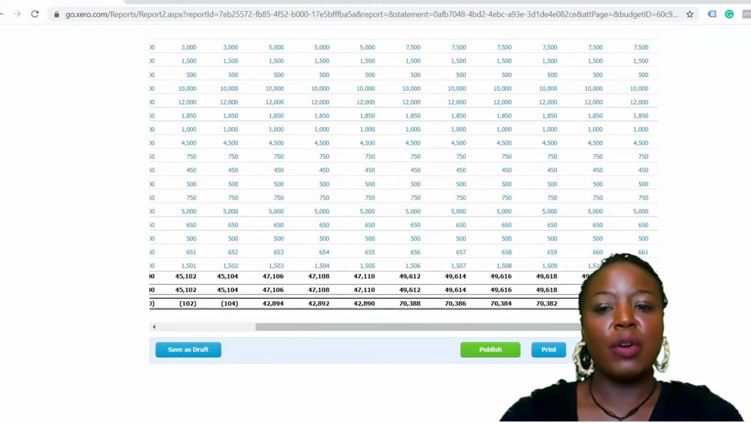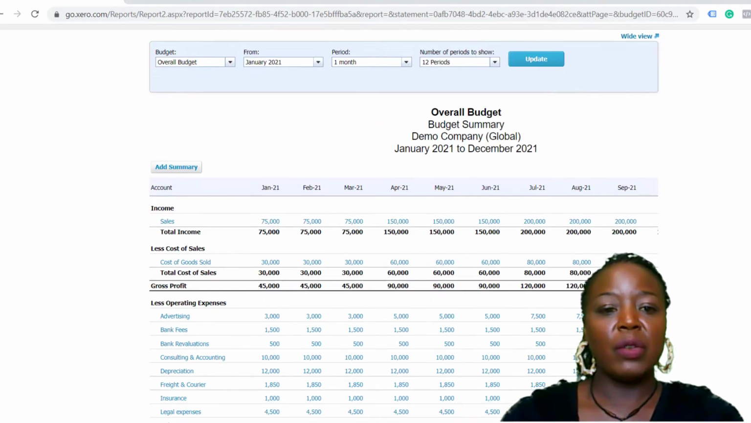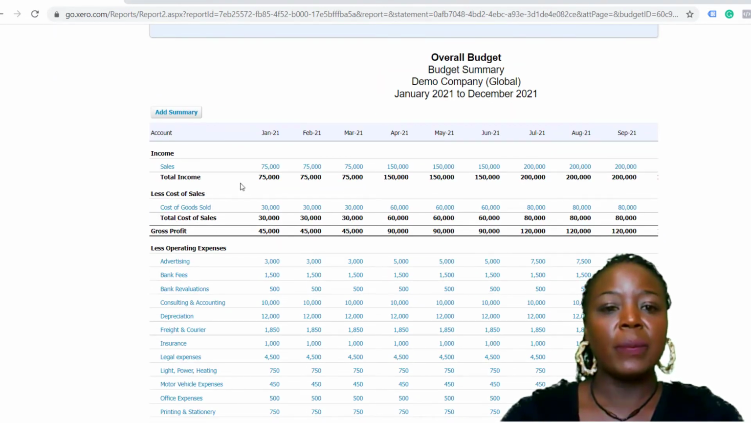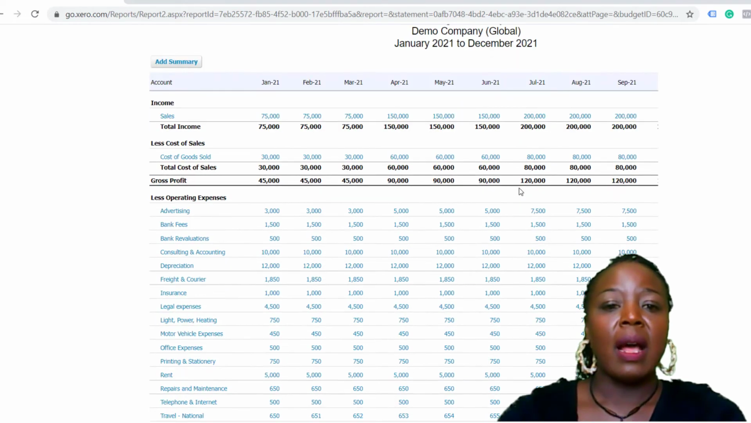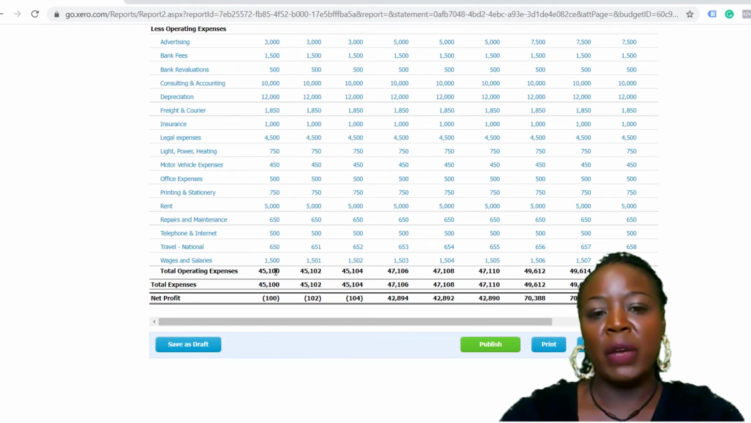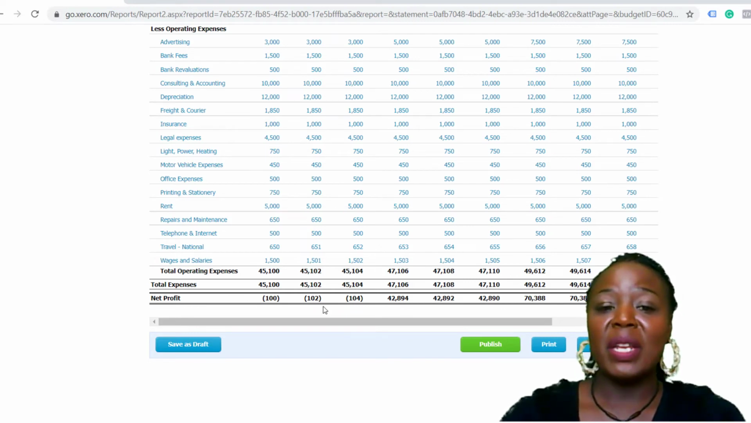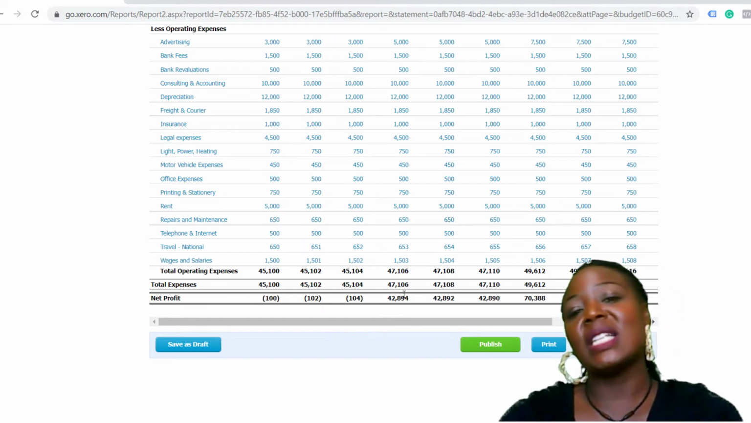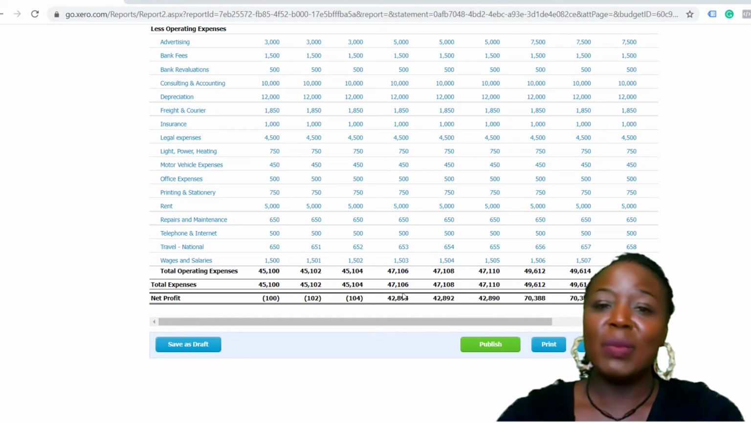So this is your budget. For the demo company, for the demonstration that I'm giving you, they're expecting total sales each month of 75,000 in the first few months, and then they expect an increase. And then they expect to spend total expenses of 45,000 in January, and then of course going forward. And they expect to make a loss in January, in February, in March, and expect to start turning a profit from April going forward. Which makes a bit of sense.